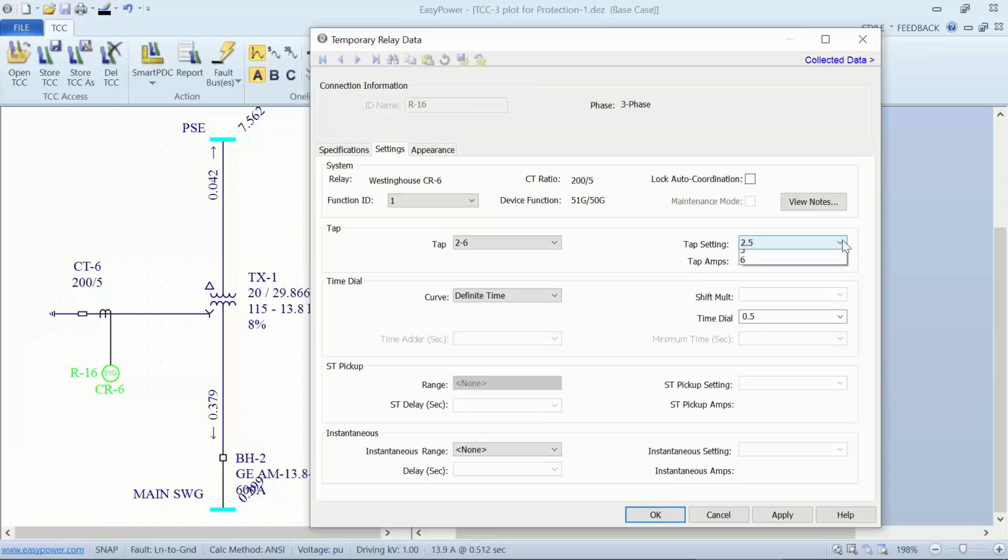And again, we're looking for, I want to be up close to 380 amps. All right, and it's set to trip at a definite time on the dial of ½ a second. So we can apply these.